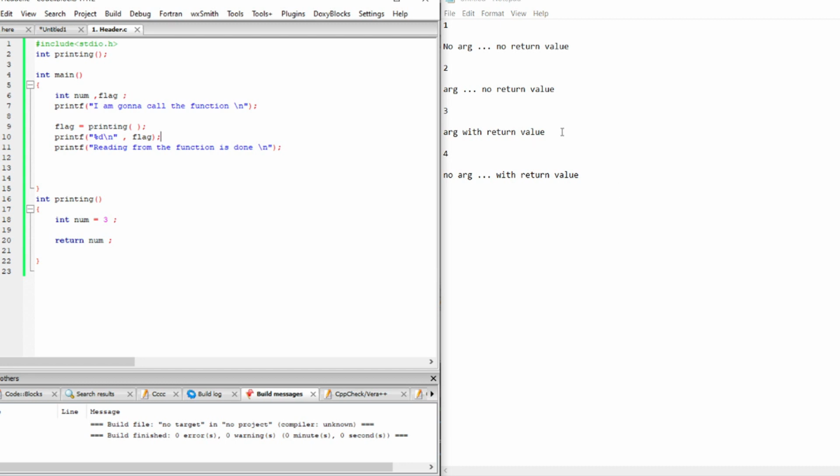But number 3 is very important, which is argument with return value. In other words, I'm going to put the argument and then it's going to give me a return value. That is very important in competitive programming.